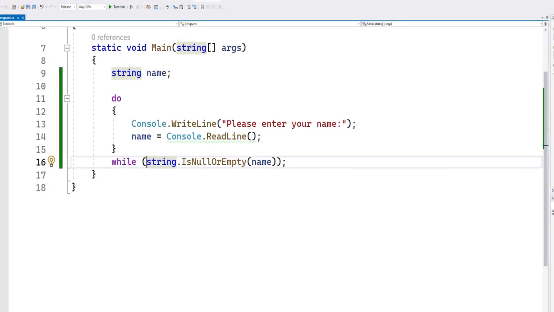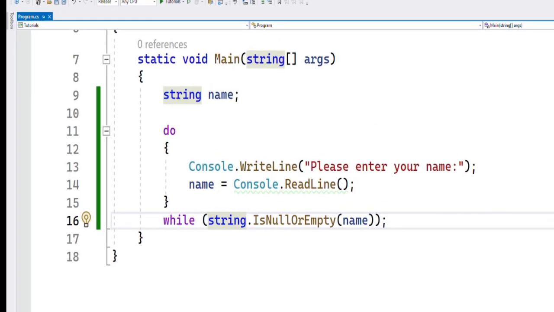Now, let's explore the do-while loop, which is similar to the while loop, but guarantees at least one execution of the code block. Here's an example that prompts the user for input using a do-while loop. In this code, the program prompts the user for their name repeatedly until a non-empty input is provided.